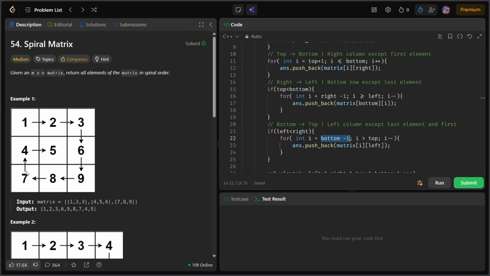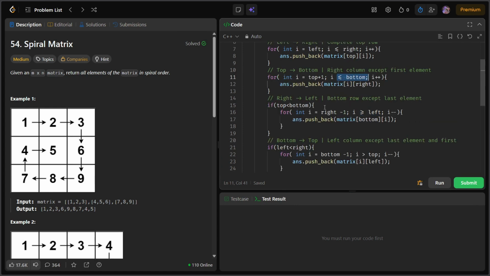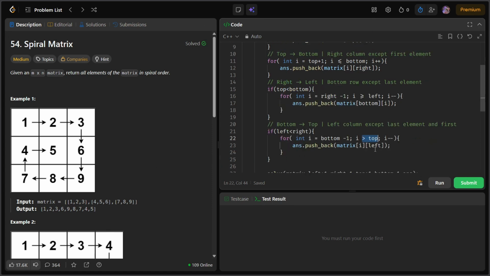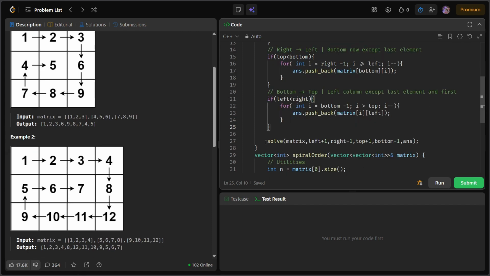First thing, we have excluded 7, and i is greater than top, not greater than or equal to. You can see in these other cases greater than or equal to, less than or equal to, but in this case you have greater than top only. By this, you're also excluding 1. You have also excluded 1, we have also excluded 7, we are only utilizing this 4 over here. So this loop is going to push 4.